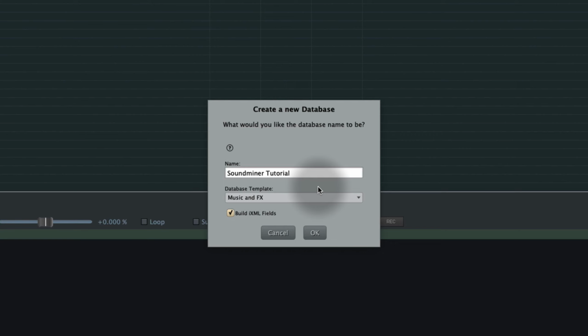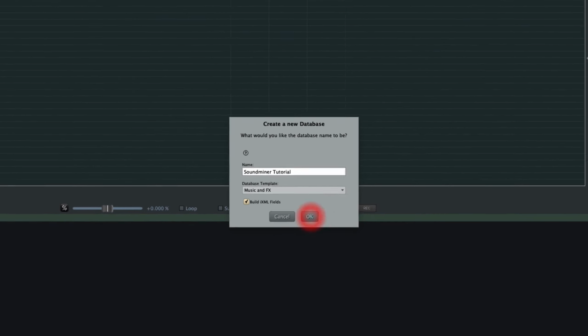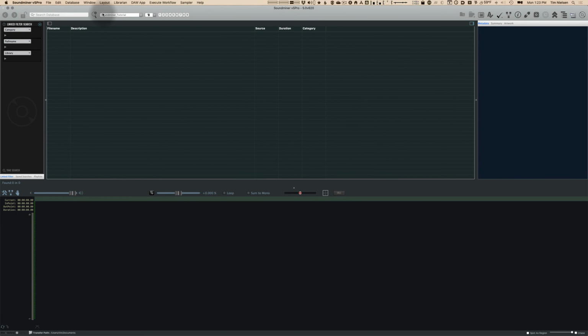But later, you might want them, and it's not easy to simply add them back. You can't modify your database very easily once it's created. So you may as well create a database with the widest number of fields you can at the very beginning. So by choosing music and effects and telling it to build the IXML fields, you'll have that. So when I hit OK, you'll see here in the database list, I now have two databases.